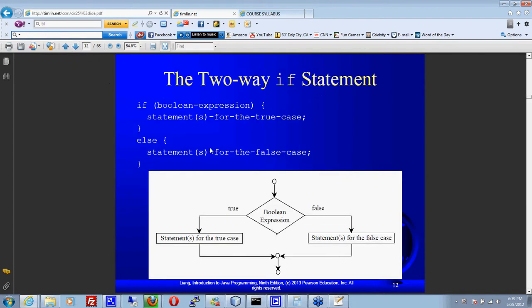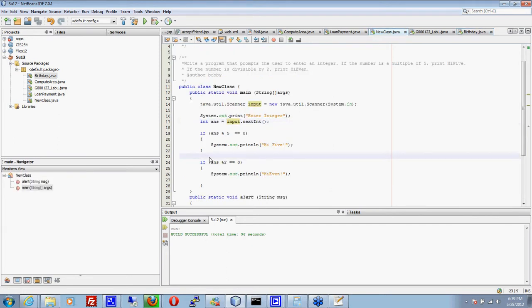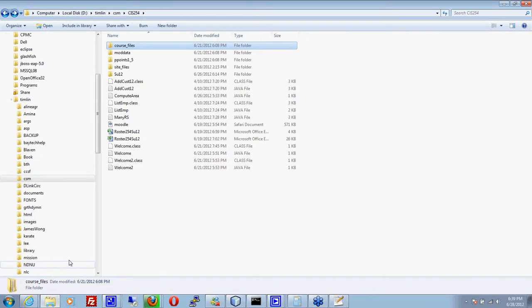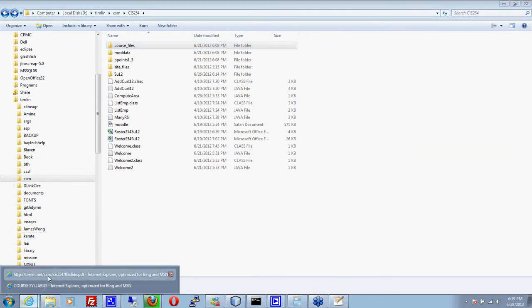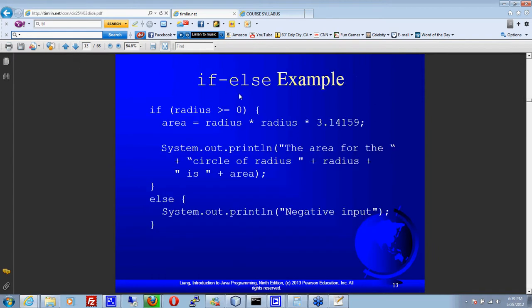Okay, the two-way if statement, which I kind of already showed you, it just allows you to do an if-else sort of thing. And we looked at that in this new class. Well, I overrode it already, but I had an else here, basically saying that it was either right or wrong. And we looked at the if. Okay, so here, what we're basically going to do is take that same one from before, and we're just going to add the else part to it.